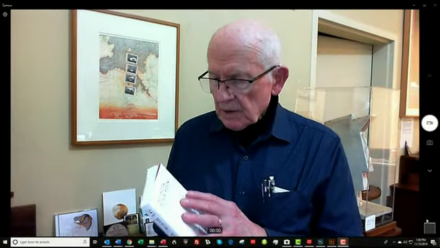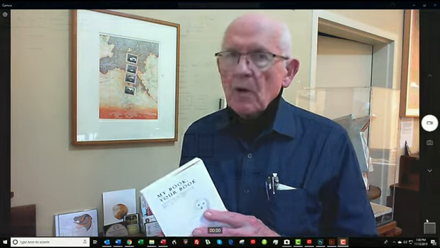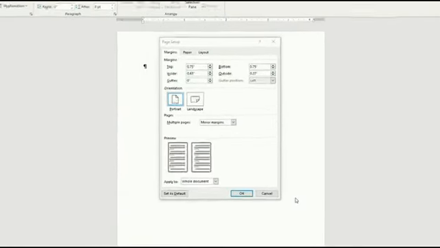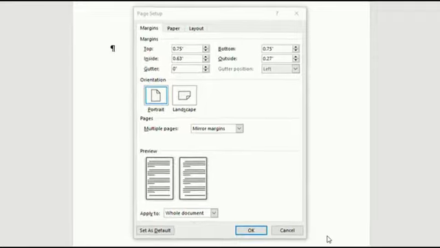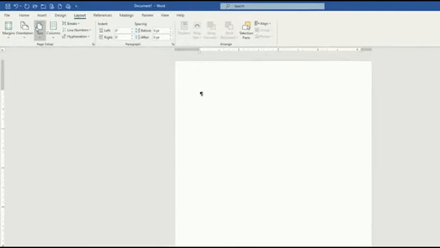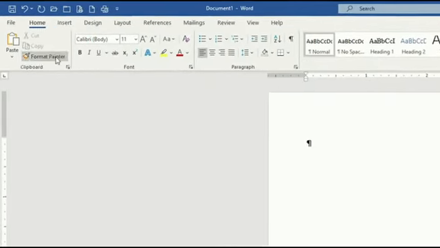For the interior of our 5x8-inch book, Pat and I will be using Microsoft Word. I've already set up the page size to 5x8 inches with narrow outside margins and wide inside margins. Now we choose the font and the paragraph settings.